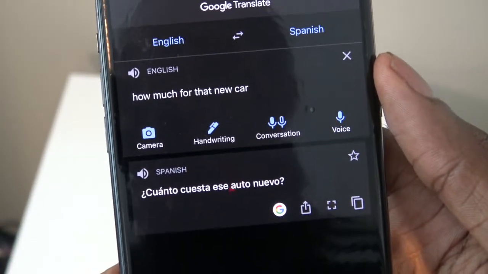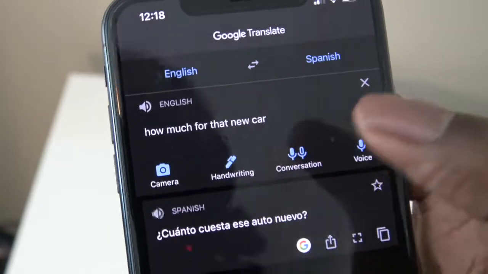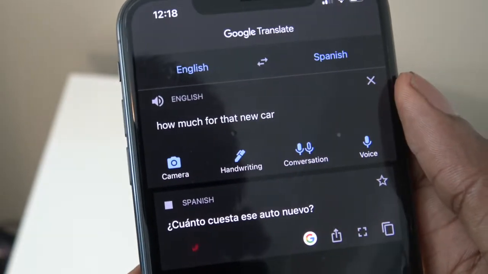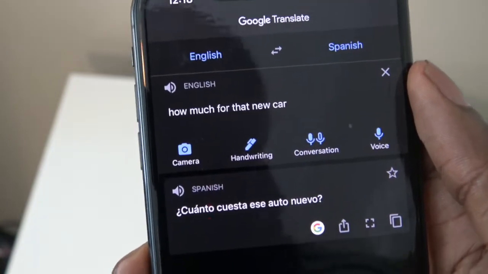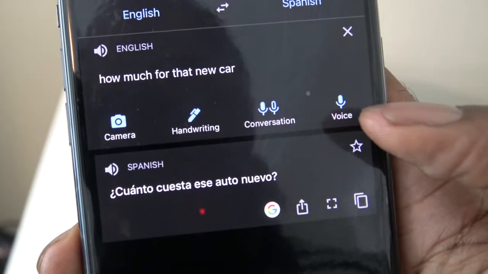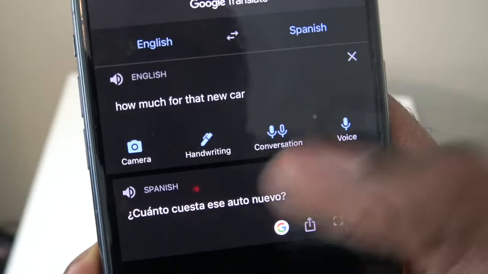And then you can see we got the same phrase, so we could just go ahead and press it. ¿Cuánto cuesta ese auto nuevo? So you can see Google Translate took a little bit more time just doing the translation, but we do have the ability to favorite it. We can go ahead and copy and paste it, and you can also share it as well. So we have a lot more features.